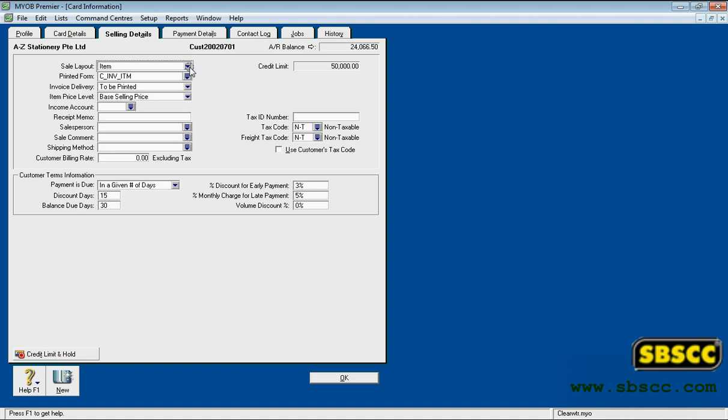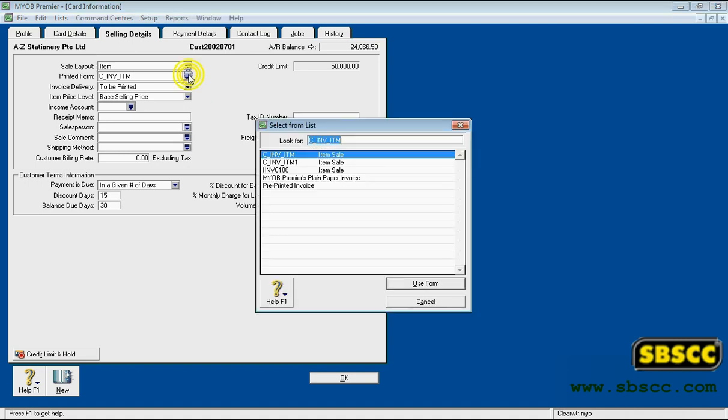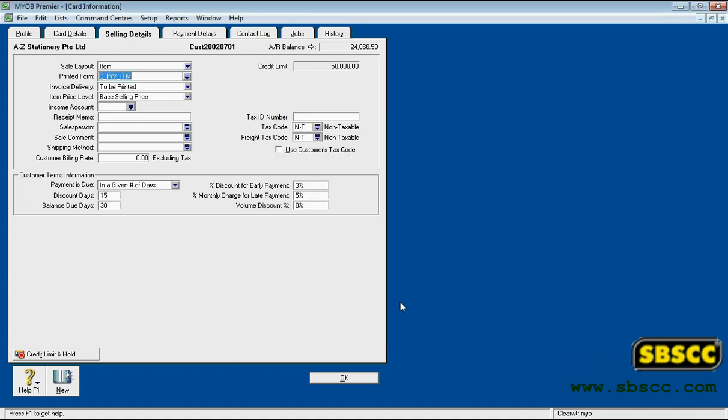If you choose No Default, the sale layout you selected for new customers in the Easy Setup Assistant will be used. Printed form. If you use a particular pre-printed or customized form for the sales documents you create for this customer, you can select the form in this field. Click the Select from List arrow to see a list of all the forms available for the sale layout you've chosen. Note that this field doesn't appear if you chose No Default or Miscellaneous in the sale layout field.